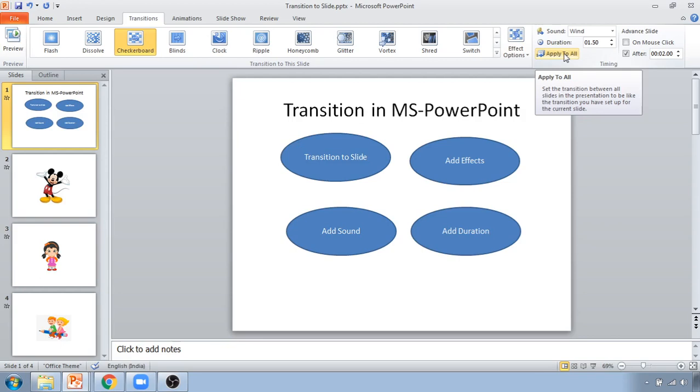So that is the use of transition. So it's very easy how to make a transition of the slides, how to add the effects, how to add the sound, and how to add the duration.